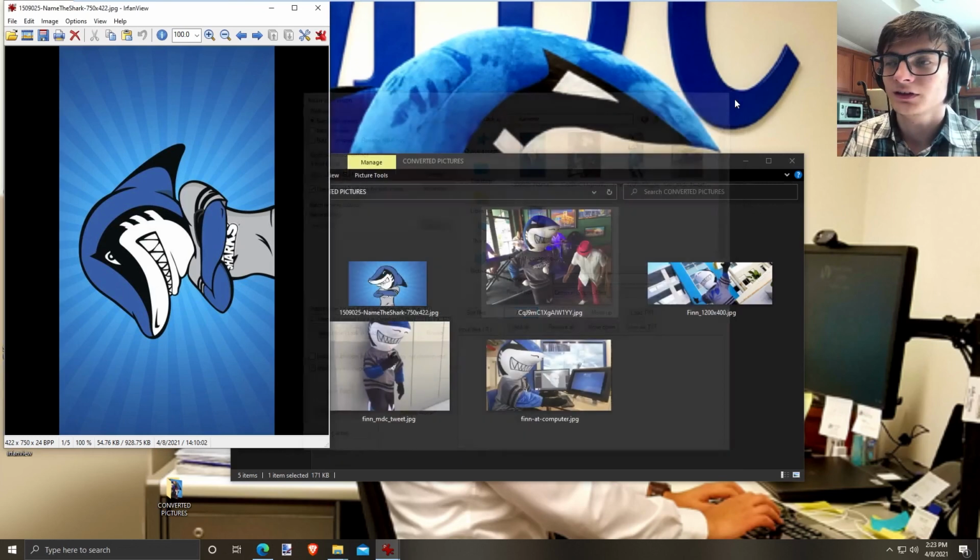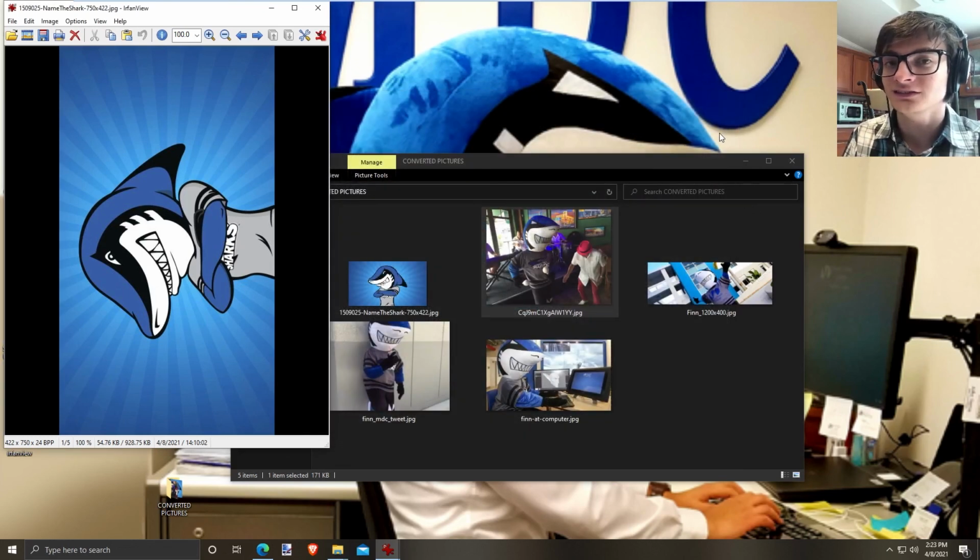So that's how you use IrfanView. It's really easy, quick, and it lets you take care of a bunch of pictures really quickly.